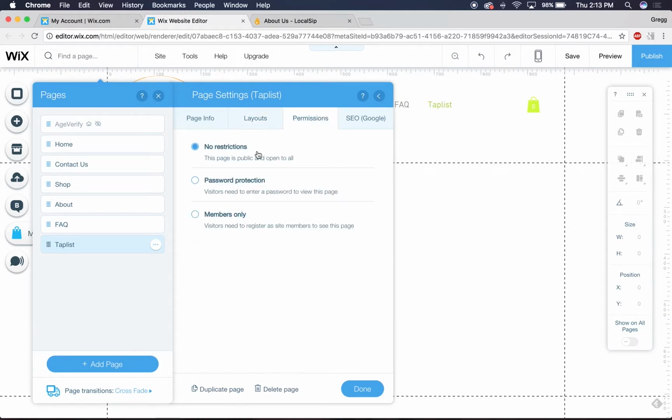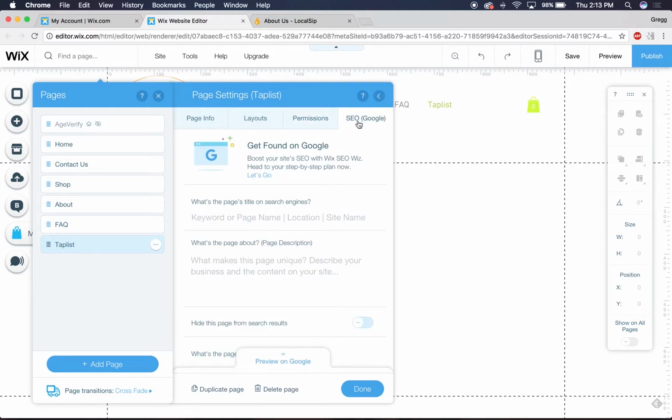Permissions, you'll want this to be no restrictions. This is going to be your tap list, so you want everybody to be able to see it. And for SEO in Google, just leave this with the standard settings as it is. Go ahead and click Done.